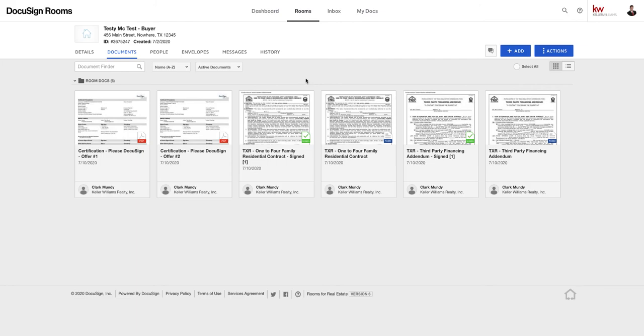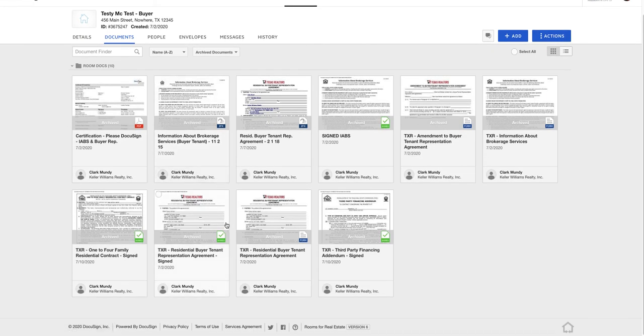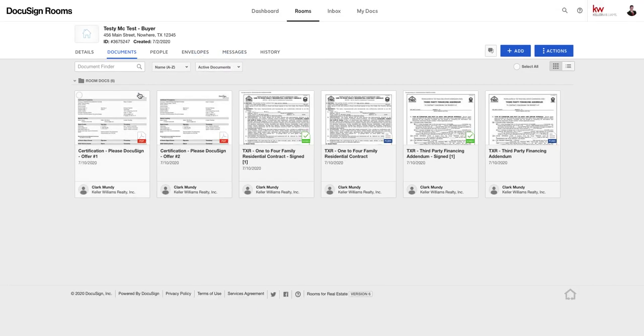If you accidentally archive the wrong document at any point, right here between envelopes and messages, you see active documents. You can select that. You can either view all documents to see archived and active, or you can just click archive documents. See, I archived a bunch of things from different tests, but we have our 1 to 4 contract right there, and we also have our, let's see, third-party financing right here as well. So both of those things that we just did. You also have the date when they were edited or archived under there as well. So you can always go in and check in case you did send a document to the wrong place.